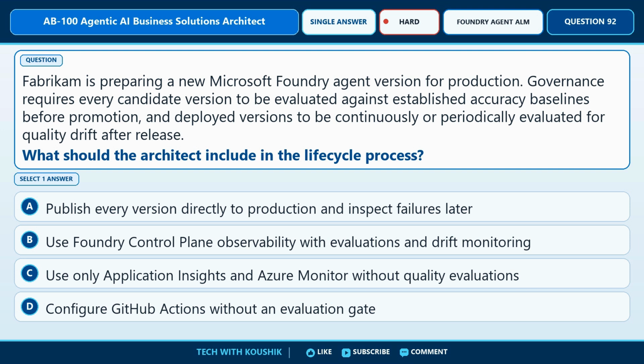Compare the options by fit, not by familiarity. Consider option A. Publish every version directly to production and inspect failures later. Consider option B. Use Foundry control plane observability with evaluations and drift monitoring. Consider option C. Use only Application Insights and Azure Monitor without quality evaluations. Consider option D. Configure GitHub Actions without an evaluation gate.